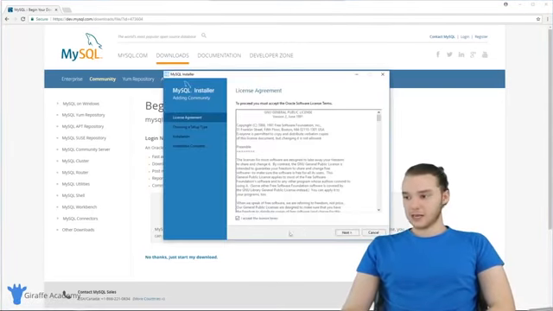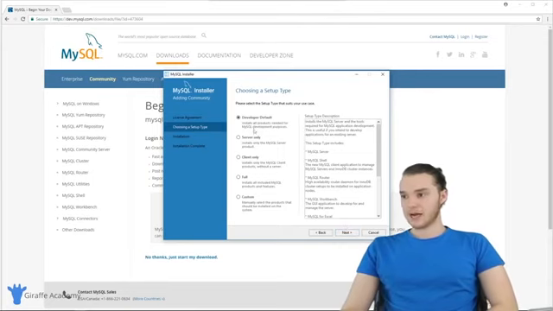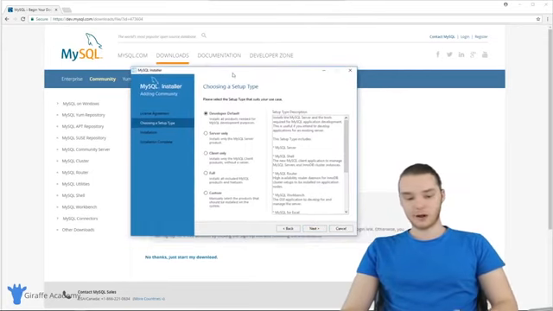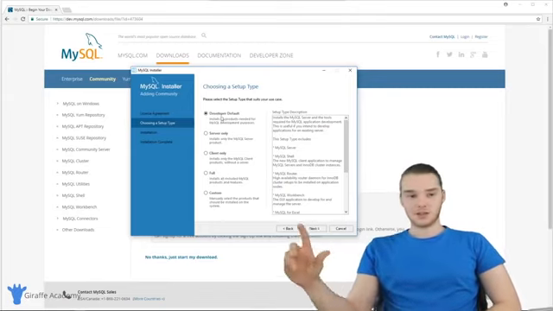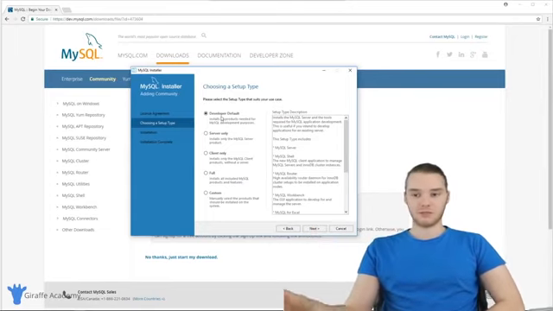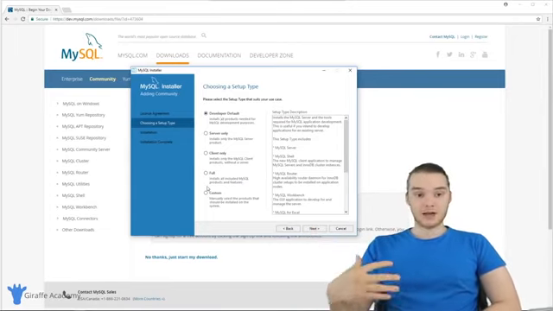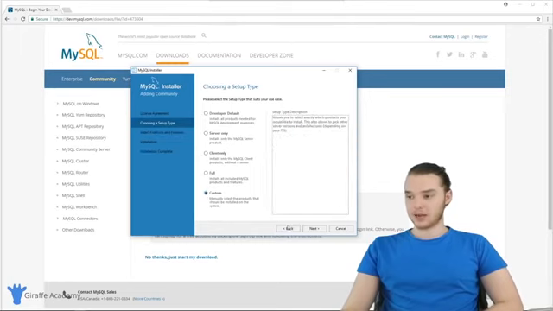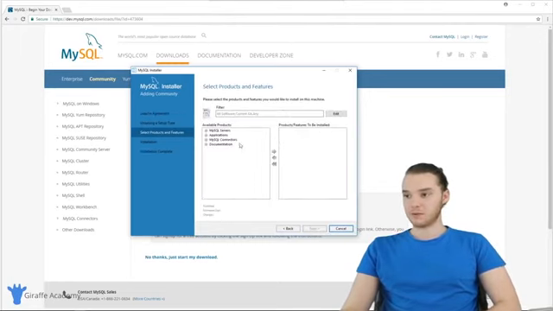All right, let's go ahead and accept the license and click next. Now here we have a couple of options for how we want to set this up. You can just do developer default, server only, client only. What we want to do is actually a custom install. Now here's the thing, if you want, you can just do the developer default, but that's going to install a bunch of stuff that we're not actually going to be using, or at least that I'm not going to be using in this course. So I'm going to click custom because I only need to install a couple of things.